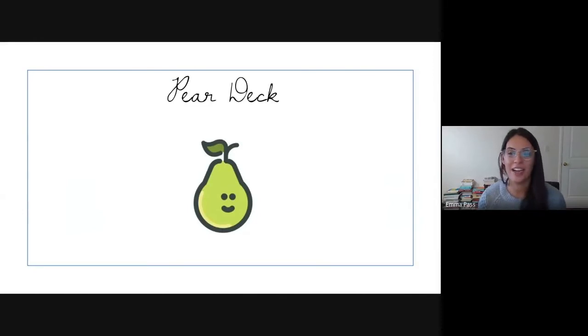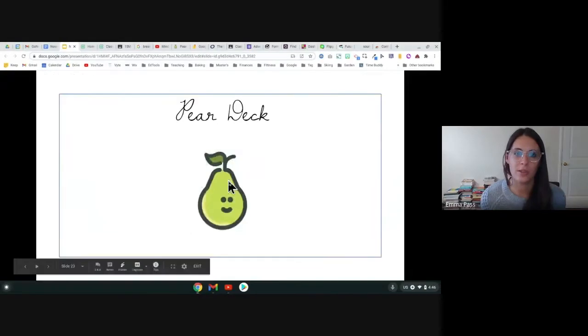However, whenever I am actually introducing new content or reviewing material, I almost always use Pear Deck. Again, if you were with me in October, I went into Pear Deck in quite a bit of detail. So if you want more instructions on how to create Pear Deck, make sure you check out the October toolkit.